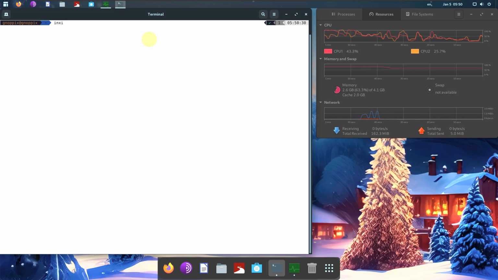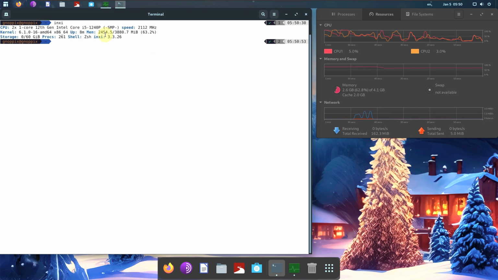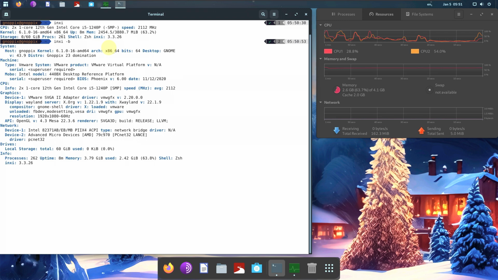Hit enter. I'm not going to explain every detail here. You can just pause the video and read everything, because it would make the video too lengthy. It would almost make an hour or 2 hour video. So that's the reason I'm not going through all those things. Let me type in another command, which is inxi -b, small b. So here is the version of the desktop environment, the distro name, and all the CPU, network, all the information is here.